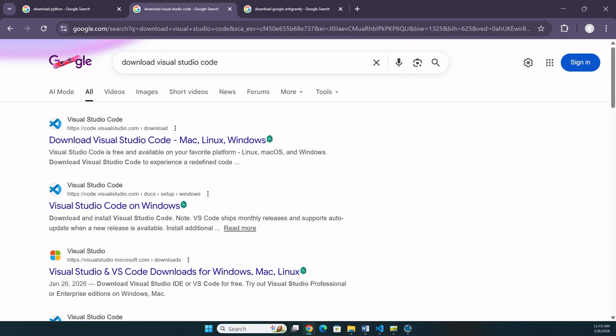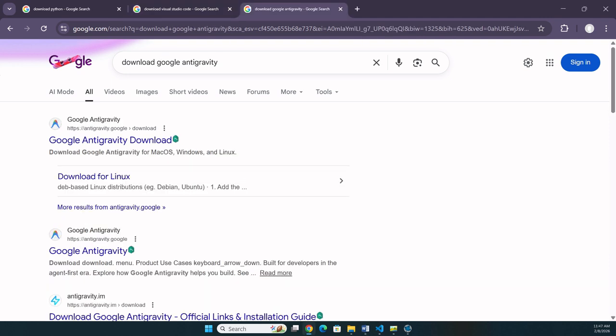I like to use Visual Studio Code, or in short VS Code by Microsoft, which you can download for free. Just type in Google Visual Studio Code and download the version compatible with your operating system. Google Anti-Gravity is another great choice for AI-assisted programming.